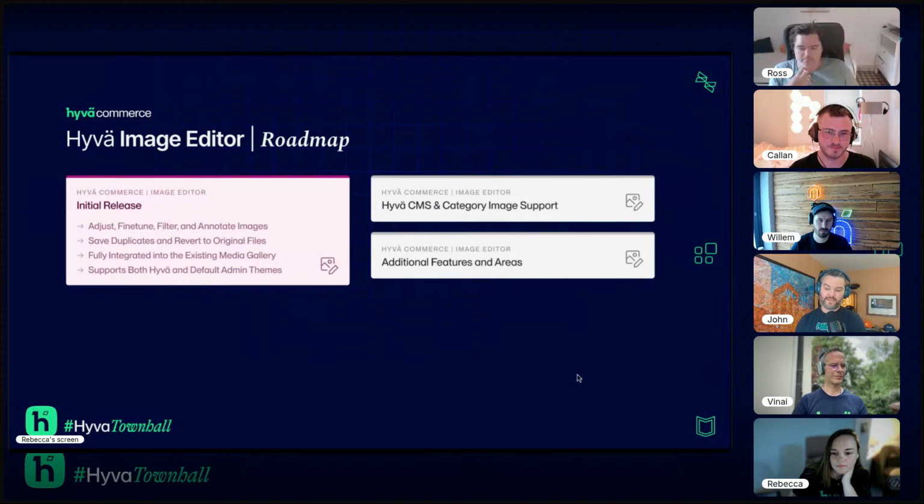The initial release is very, very close. We've already shared an early version with our gold and platinum partners. As I mentioned, we're currently adding support for Hyvä CMS, so it integrates seamlessly. And on top of that, direct category image integration will follow shortly too. We will consider some more features, but for now we'll turn our attention to some newer features. But first, the last thing we want to show today is media optimization.